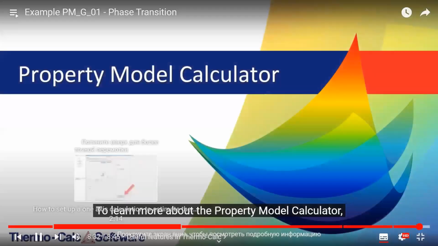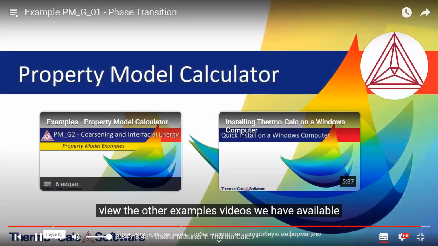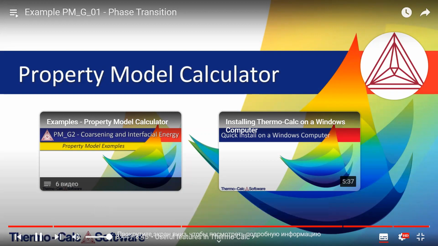To learn more about the Property Model Calculator, view the other example videos we have available by clicking the links currently on the screen, or view our user guide which explains how to set up calculations in all the models.